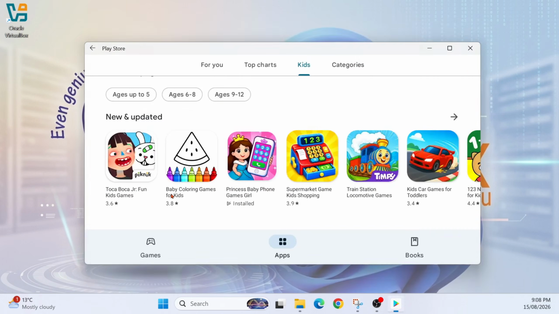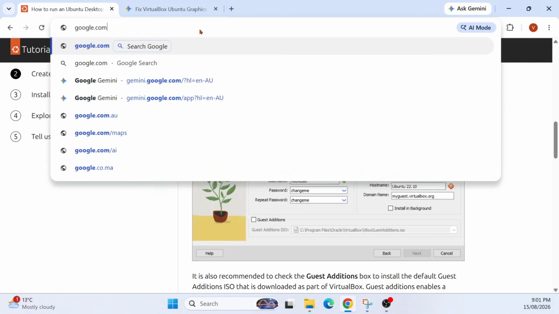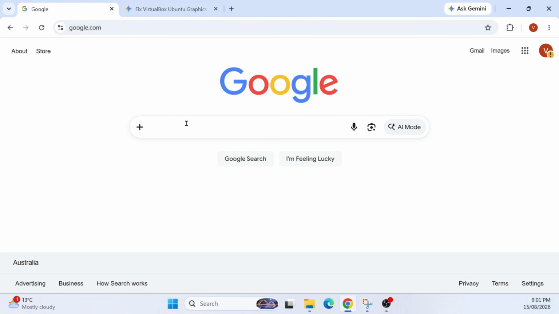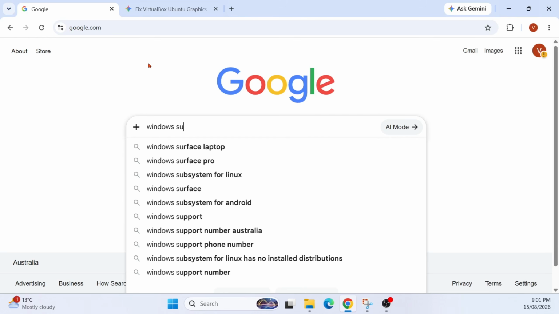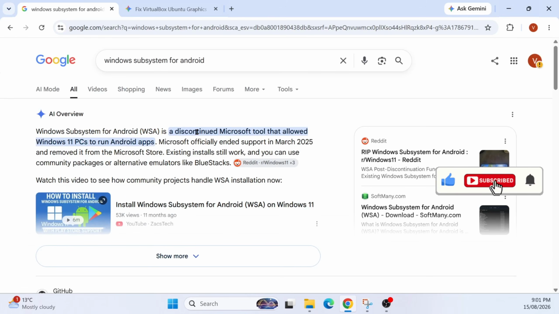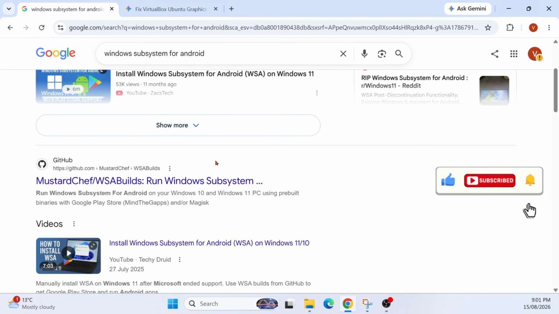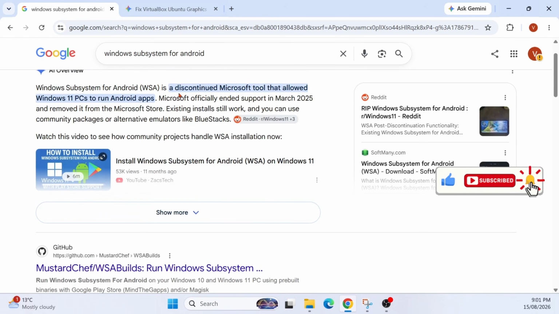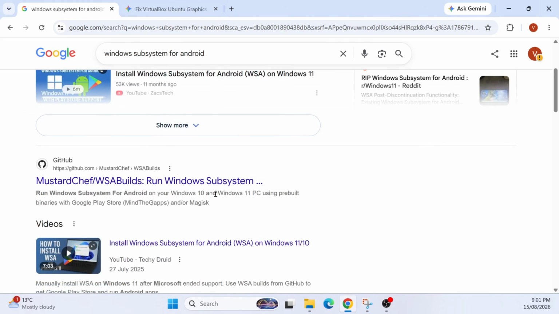So first we go to the internet, google.com. We can look in any browser. Then we look for Windows Subsystem for Android, something like that. That is giving an explanation. This basically is discontinued by Microsoft, but still working. Okay, we can test it and show you it's still working.